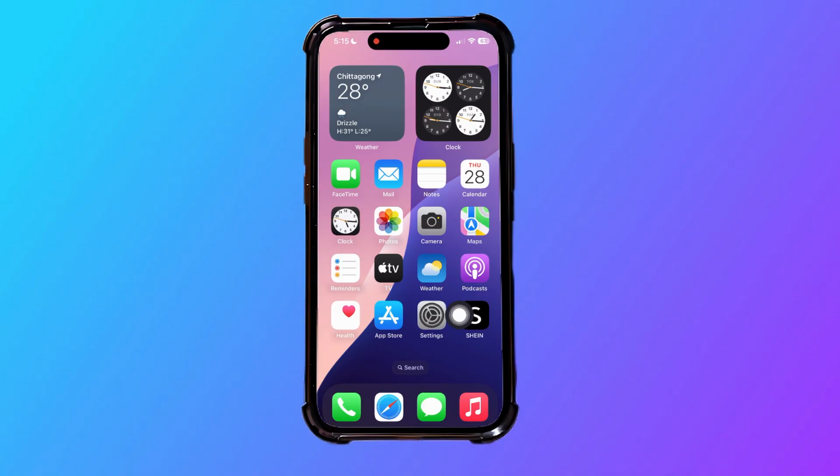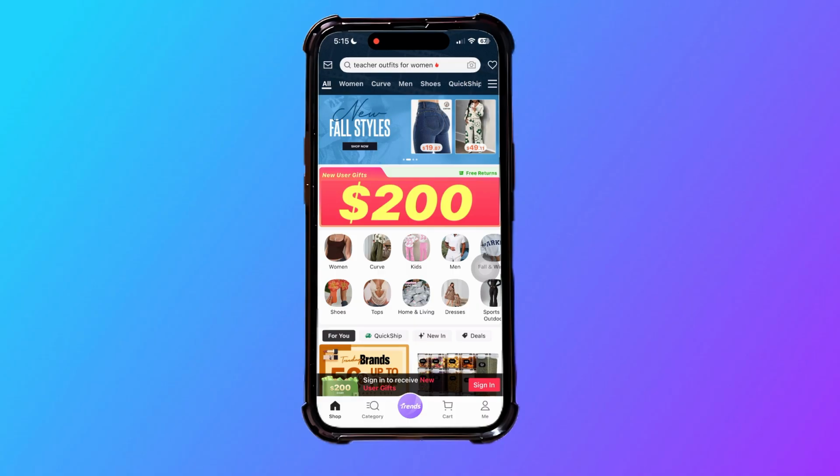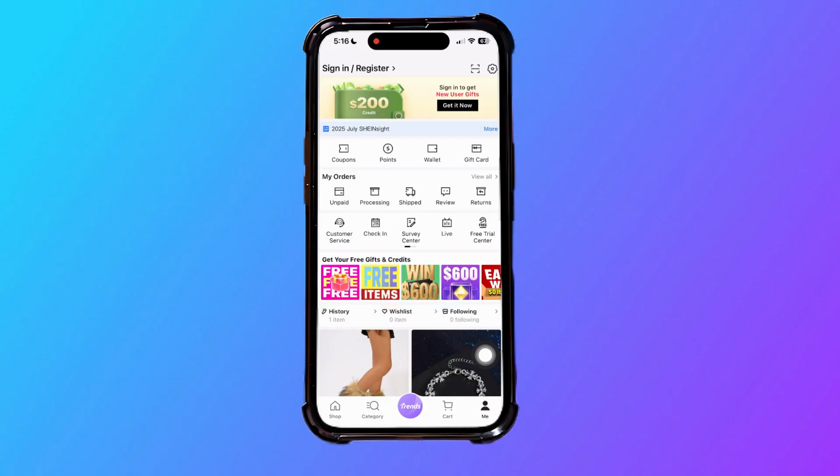So first up, we will open the Shein app. Once you're here, you will get to see this interface. On the bottom, you will get to see an option that says Me. Tap on it. On this page, tap on the option Free Trial Center.